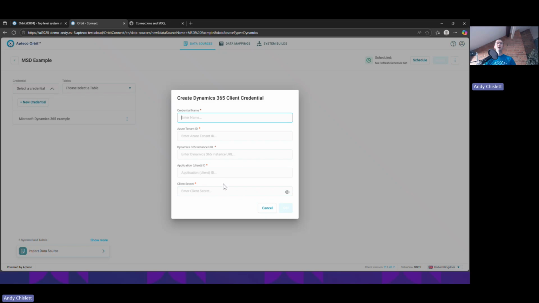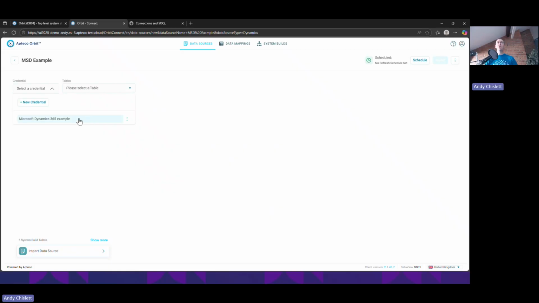And that's used for the OAuth, which is the method we use to connect to MSD. I've already got this configured, so I'll click on my example credentials. It's gone away and got me a list of the tables. And there are many, many tables within MSD, so many, in fact, that you can't see the scroll bar.